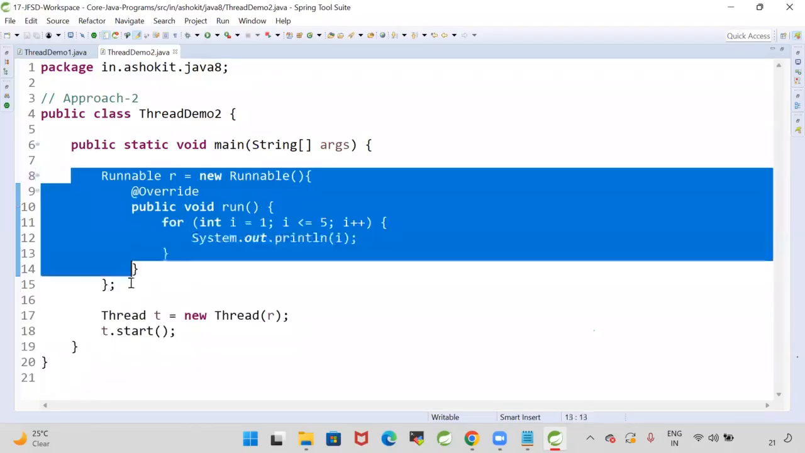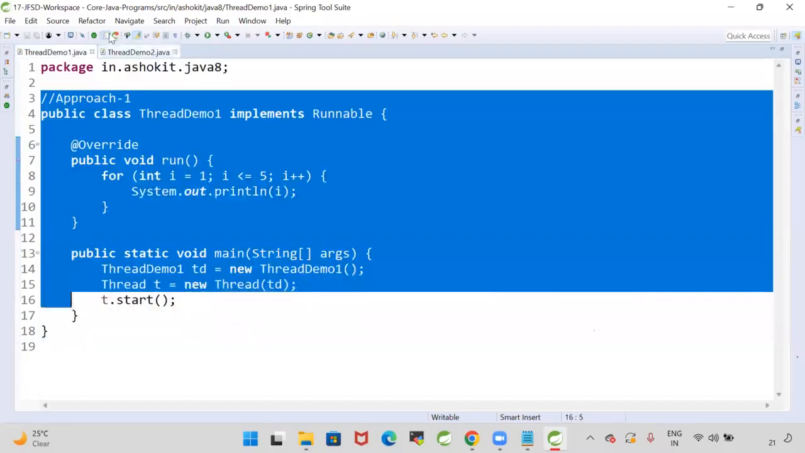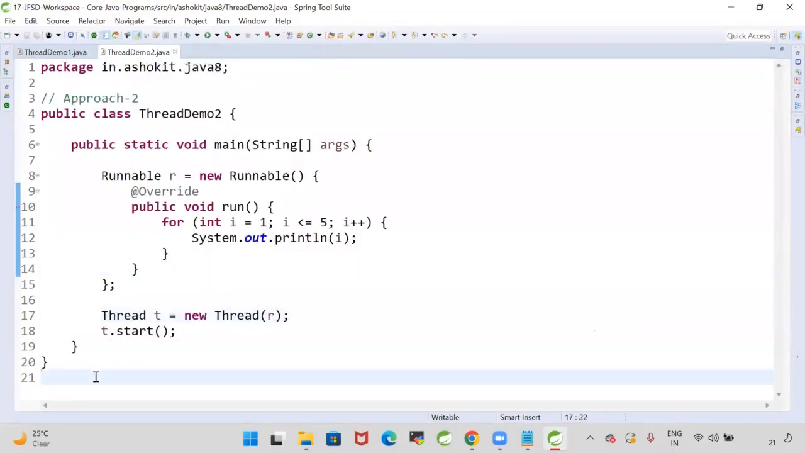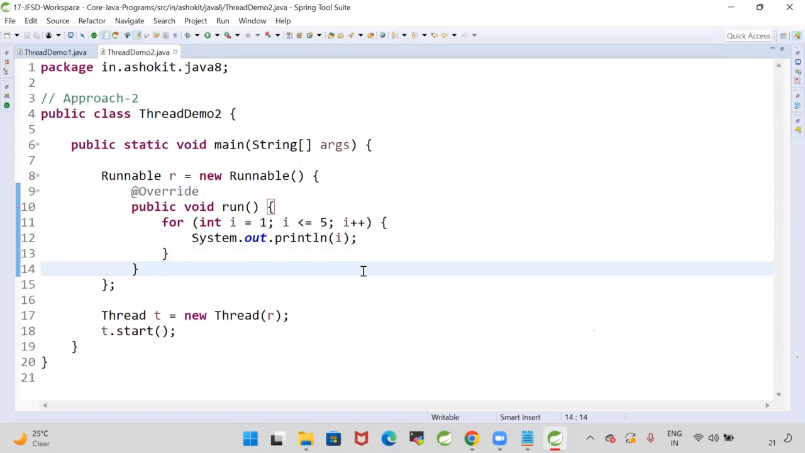Is this valid now? Am I able to start the thread by using the Runnable interface with the anonymous implementation? Yes, approach 1 is available and approach 2 is also available. Similarly, can you try approach 3 to start a thread by using Runnable with the help of a lambda expression? Can you simplify this code by using lambda?